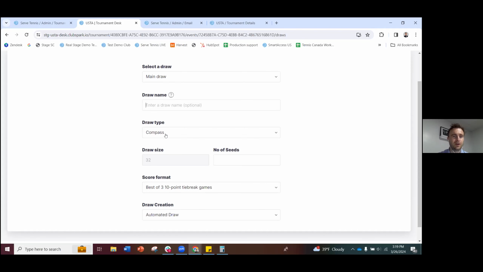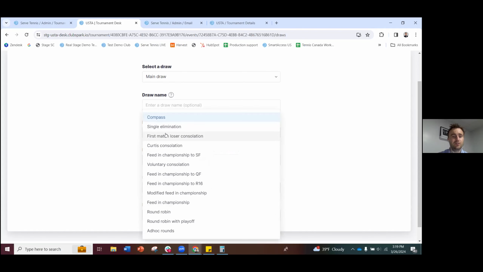Okay, then we're going to have our draw type, and you're only going to see the draw types that you're permitted to run based on the level of tournament you're running. Okay, so if you're looking to run, I don't know, compass draw, but it's not permitted for the level of tournament you're running, it just won't show. Okay, so you're only going to see what you're allowed to run based on your level. If you look at this and think it's a mistake, reach out to your section and they can advise you, rightly or wrongly, whether you're right or the system is wrong or vice versa.